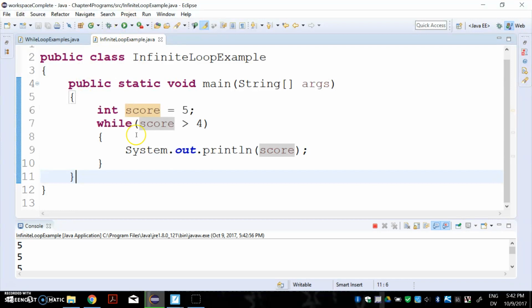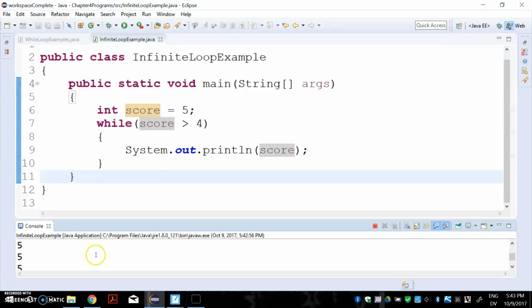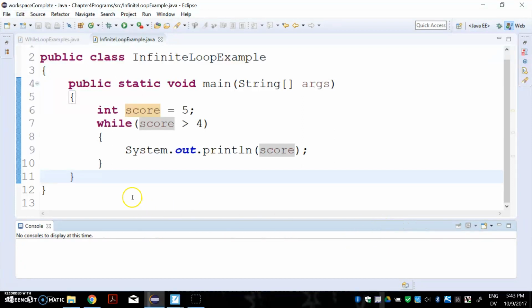All right, if I run it right now, you can see down here, maybe you can see this, there's all these fives, just printing an infinite amount. So that's bad. So I'm going to kill it with this. If you ever get one in Eclipse here, just kill it with this red box here. So I'm going to hit that to terminate it.